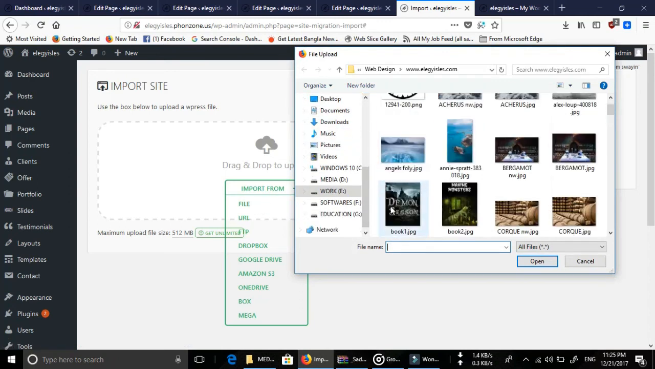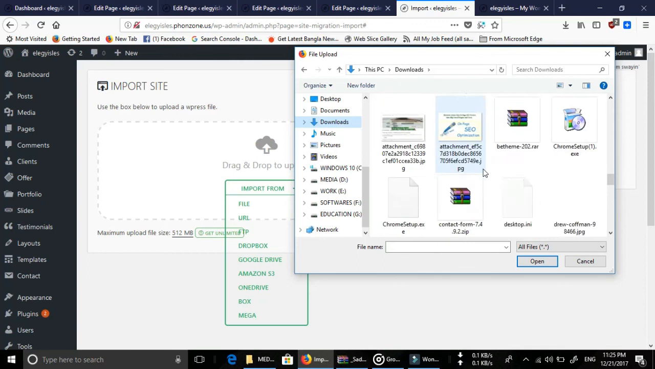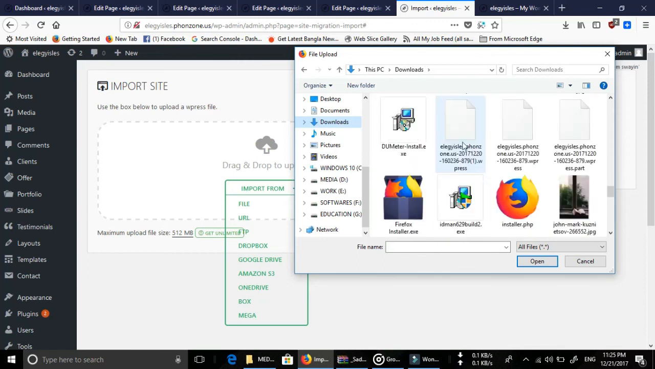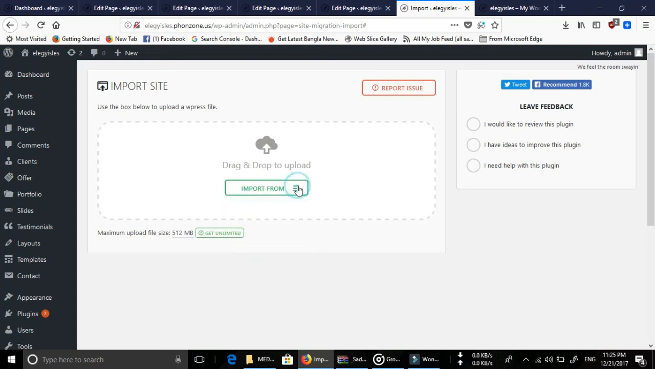So I will choose the file. So this was the file. So I will choose this file. If I click open, the plugin will start importing the website here. So this is a very simple thing, and you have to do two or three steps before that. That thing is also easy. So if you don't understand very much about this, please don't panic. I will do that thing on your behalf.